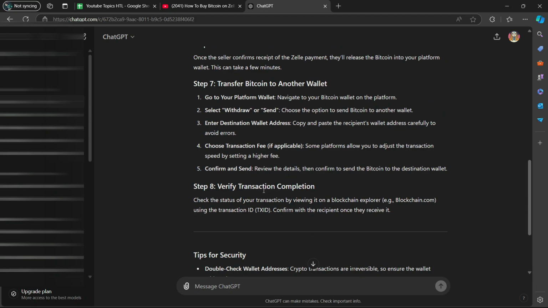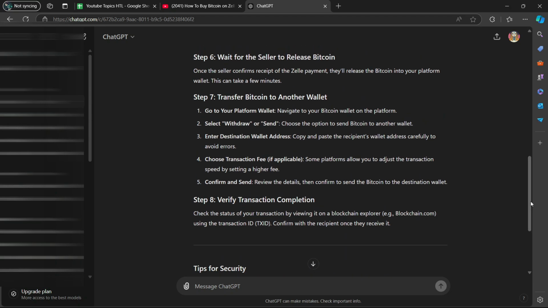Then step 8, verify transaction completion. Check the status of your transaction by viewing it on a blockchain explorer such as blockchain.com using the transaction ID, and then confirm with the recipient once they receive it.